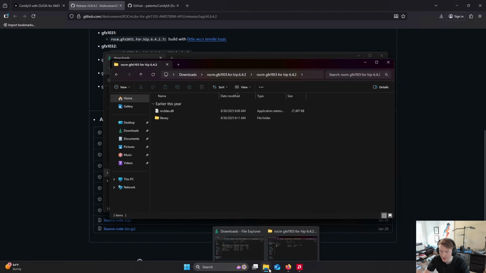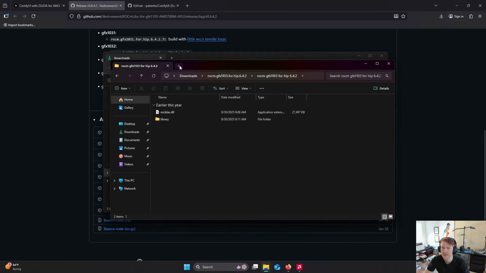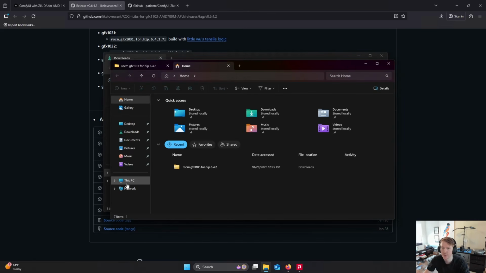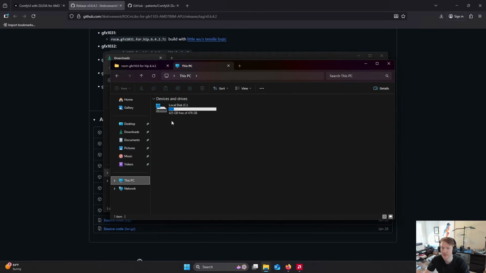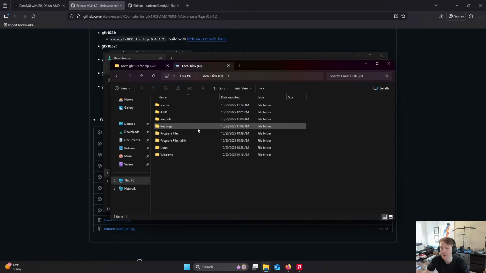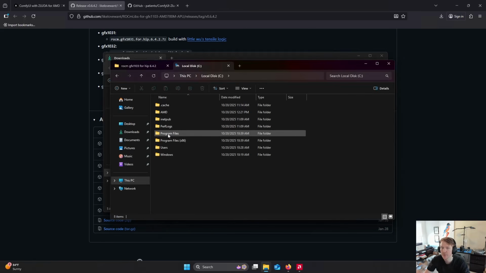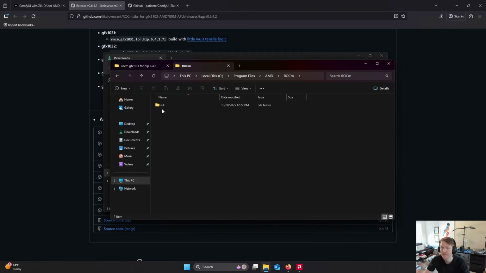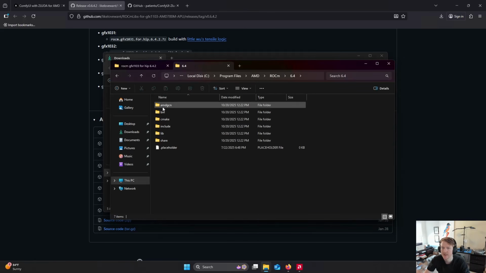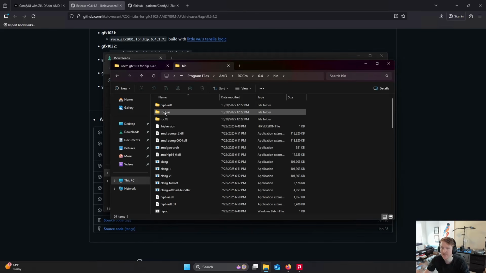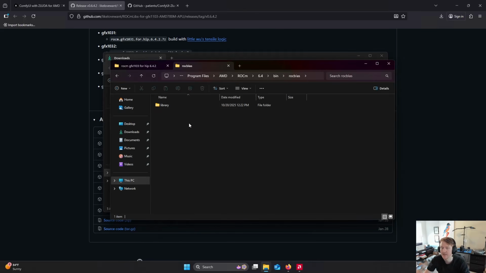Now, in another tab here, we're going to go to This PC. Basically, you're trying to get to your C drive, so if you have a better way of doing that, that's fine. I usually go to This PC, then C drive. You're going to go to Program Files, AMD, ROCm, 6.4, and then Bin, and then rocblas. I'm not sure if that's the correct way of pronouncing that.